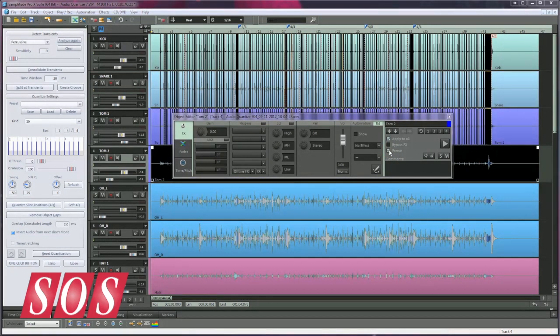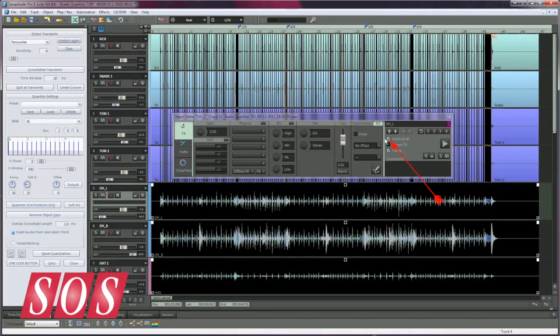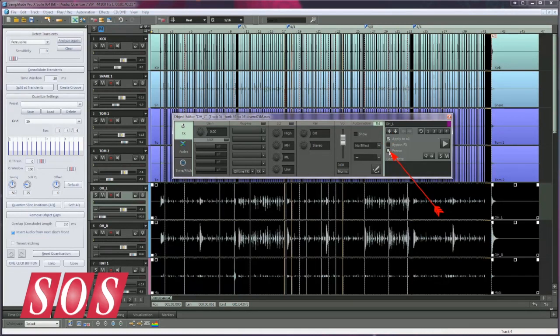To unfreeze multiple objects, select the objects and make sure the Apply to All box is ticked. Then untick the Freeze button. All the objects will then be unglued.